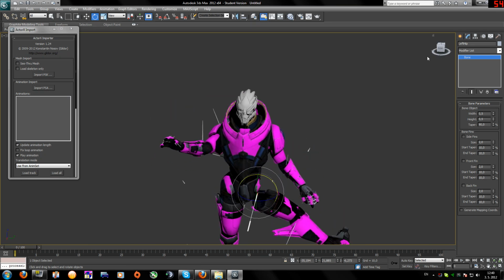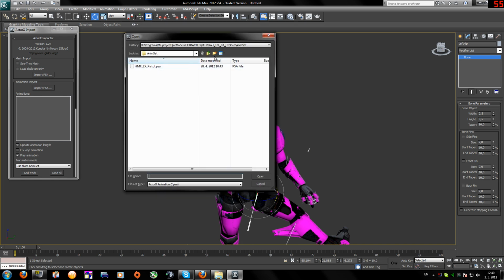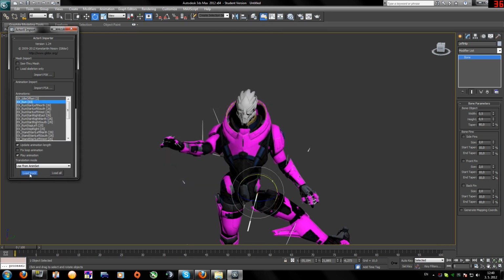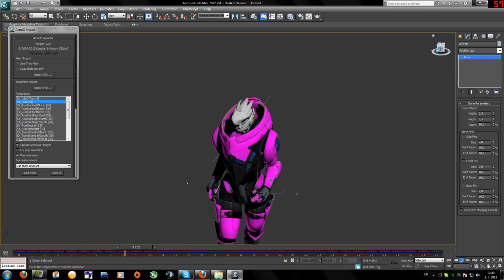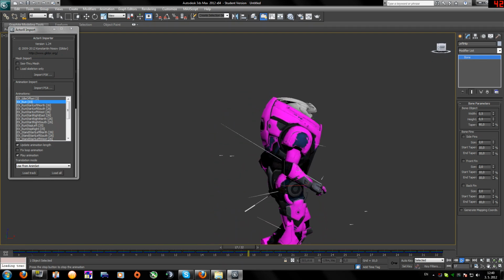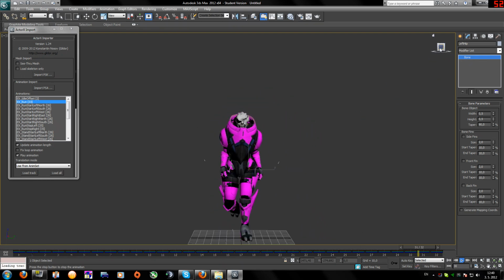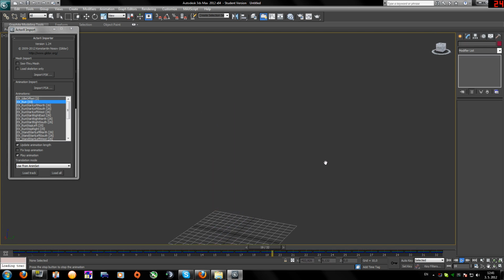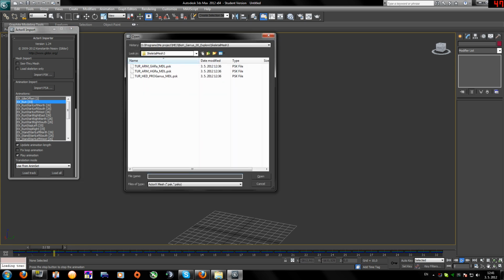Also, when you want to import animations, you can, but I can't find the animation for Garrus. This is an anim set for Tali, so it will look strange. He has a messed up head, but he's running. But when you import Tali, you will see that it looks pretty good.